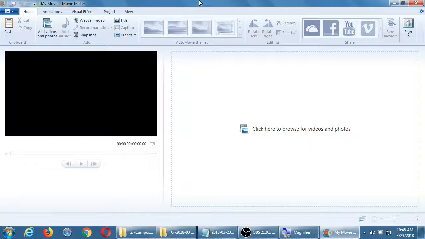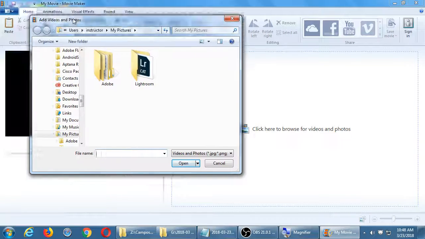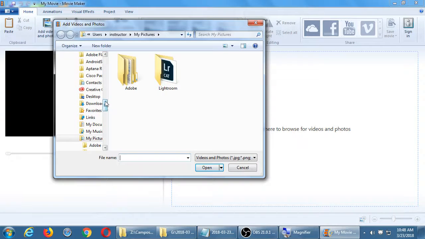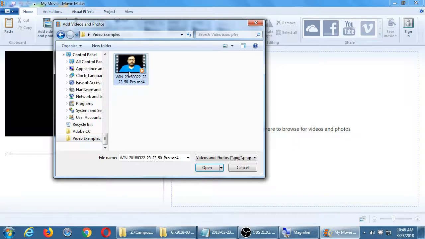So once I start Movie Maker, go ahead and click here to browse for videos or photos. Click on that icon. That's then going to ask you to locate that video file. So you're going to go to your desktop where you've got the video file right there, and then click on the video, click open, and wait for it to open up.